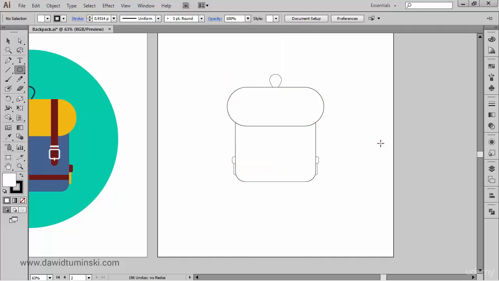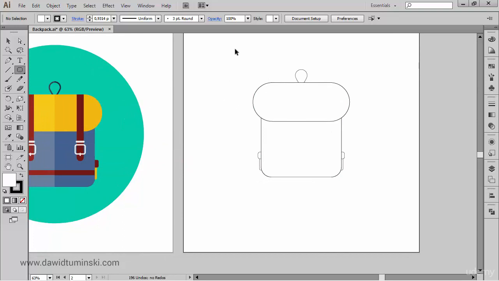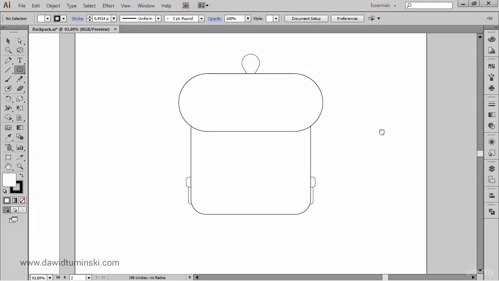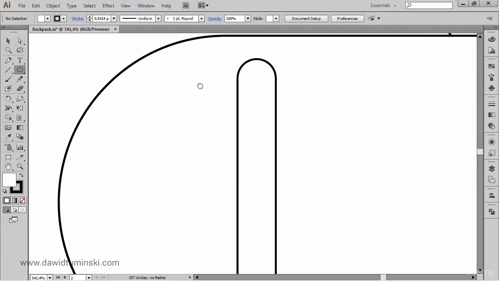Okay, we are more than halfway there. Now it's time for the straps, and luckily we still have the rounded rectangle tool active. Okay, so let's create the first strap. This might need a second more than usual to get the shape right, so don't worry if you can't get it right the first time. Just play with it, have fun, really have fun. It's all about fun.